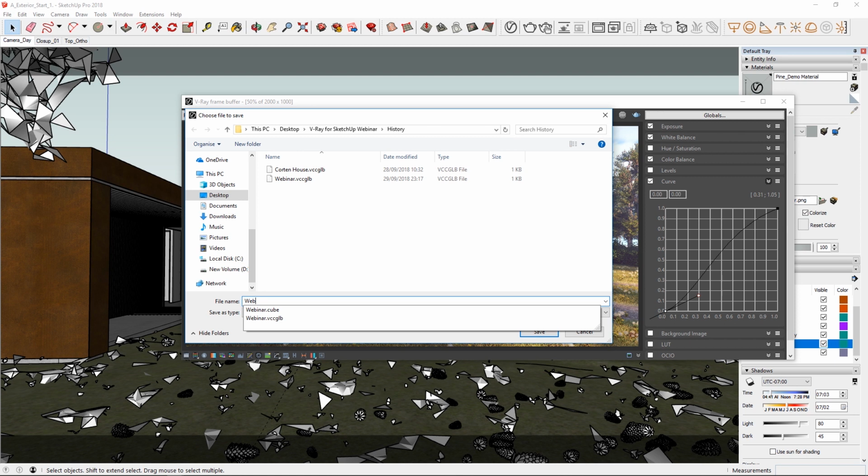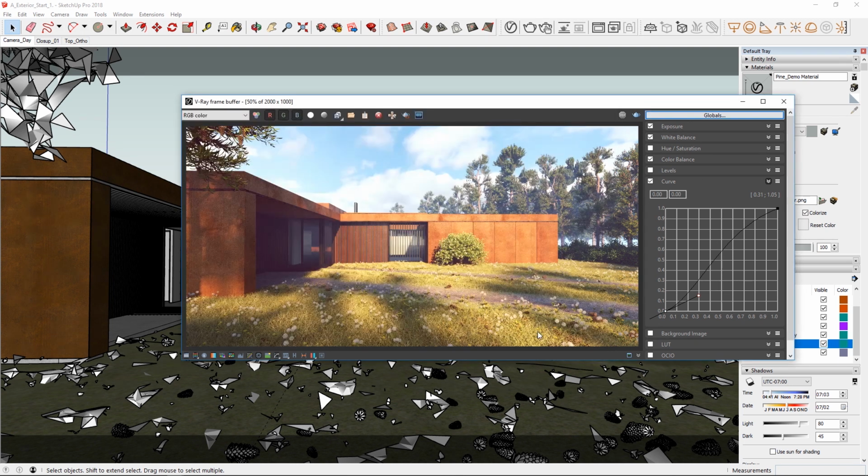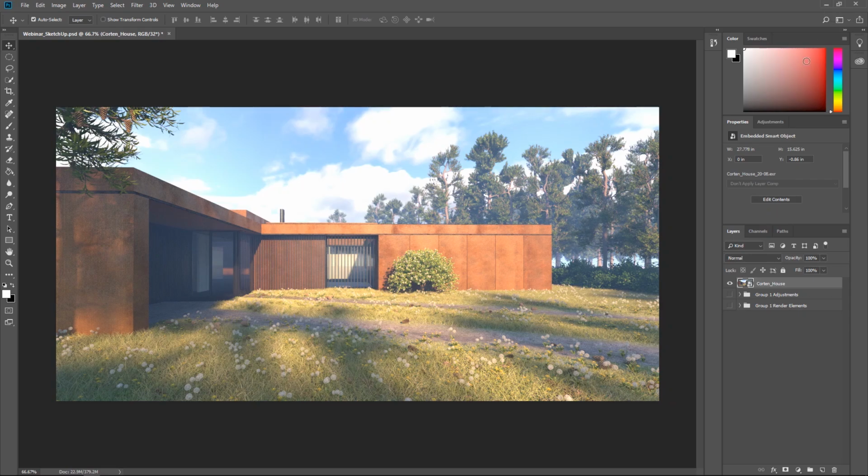Keep in mind that if you want to use this color correction in the frame buffer, you need to save it as a VCC-GLB file. But if you want to use it in Photoshop, you should switch the type to LUT file or cube format, which is what I'm going to do here. Let's see how to load this cube file in Photoshop.